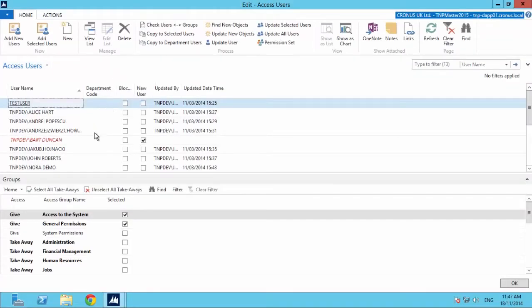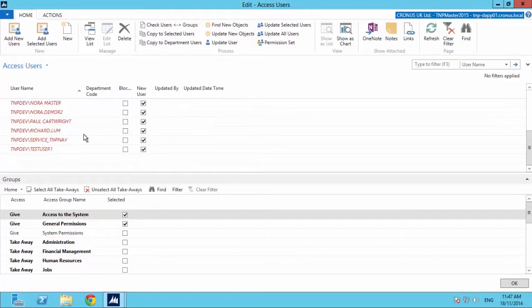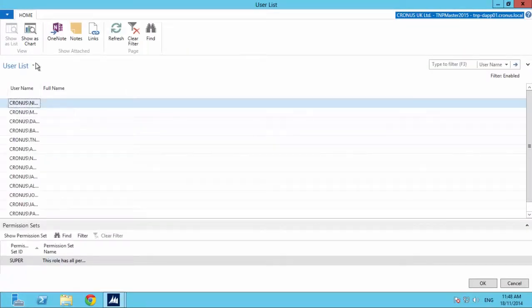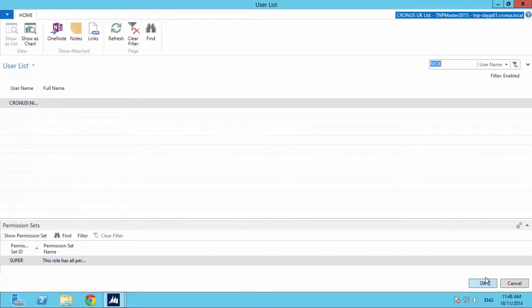Click in a new line to create a new user. Filter the list of users by any column. In this case, I will filter by name and then select the user I want to create permissions for.